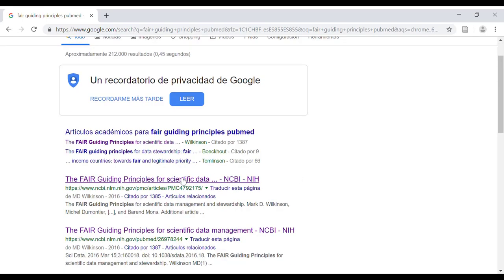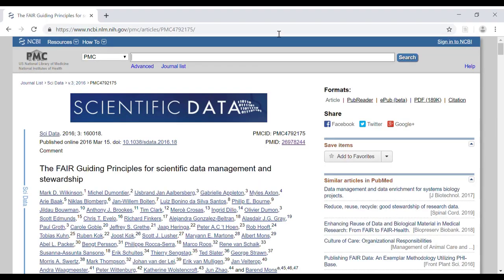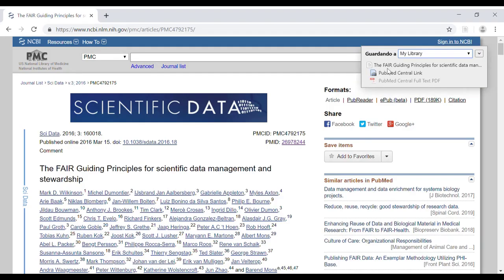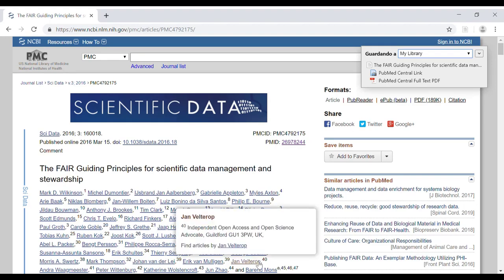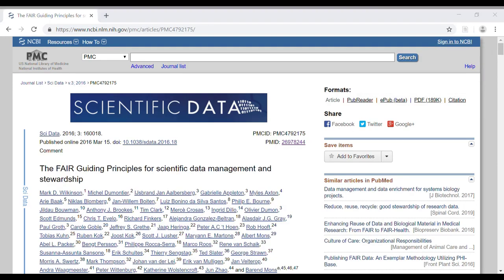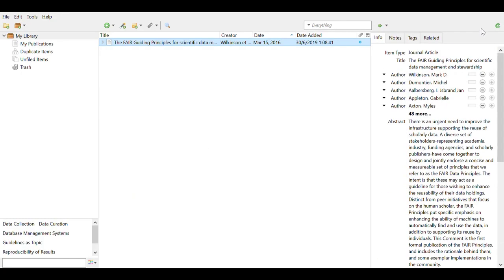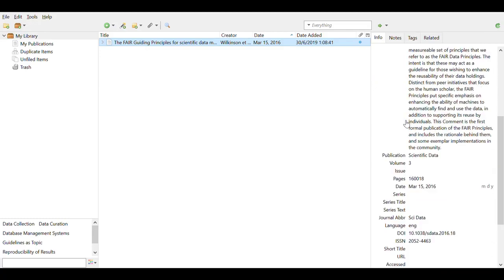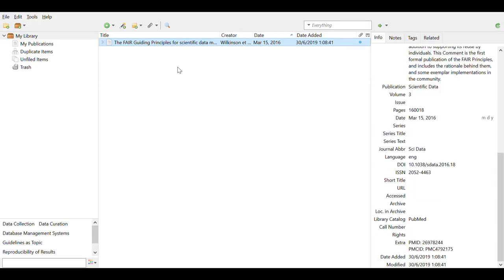If we click on the title, we can see that the Zotero icon on the upper right side of our browser has changed a little bit, and by clicking on that icon, what we are really doing is adding that document to our database. If we change now to Zotero, we can see how we have added a first record to our Zotero. Look at the main area and the item information area. On the tab Info, we have all the information about that item.